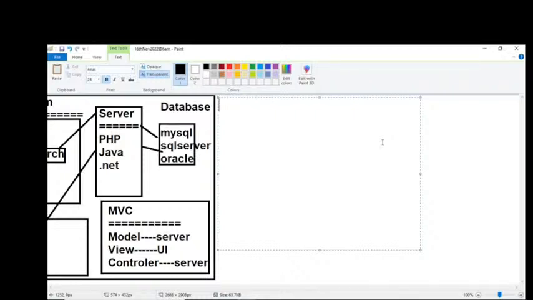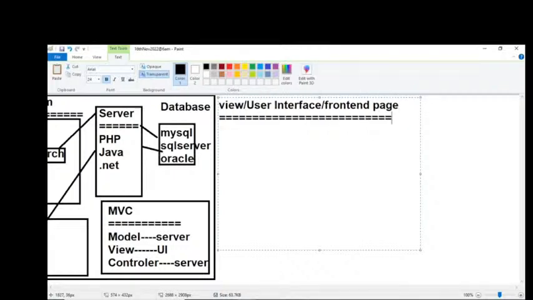To develop this view part, we are concentrating on the user interface. This is the front-end page of our application. We are developing the front-end page for a web page. To develop that front-end page, we use HTML, CSS, JavaScript, and jQuery. We will use these programming languages to develop our output.